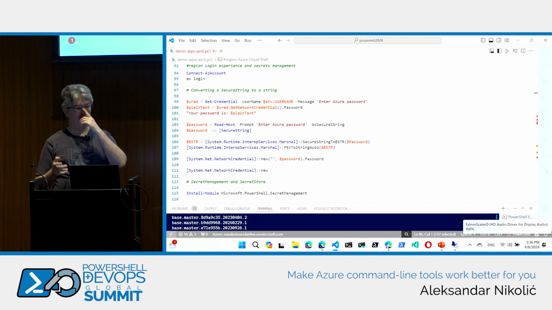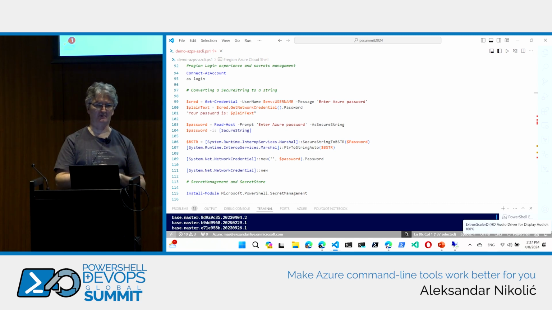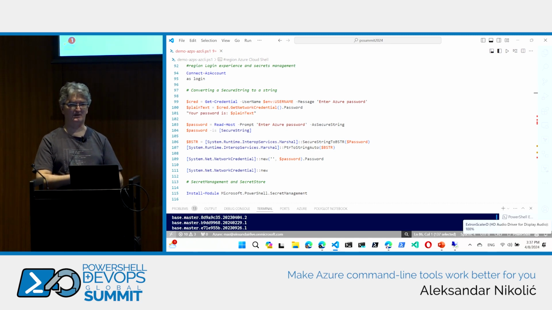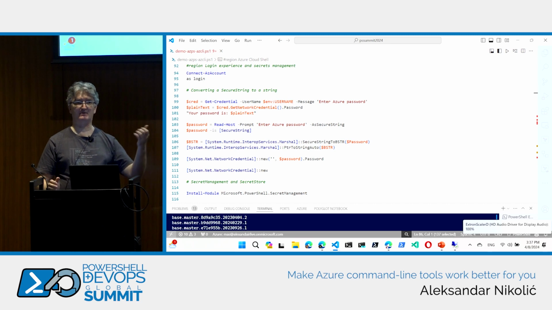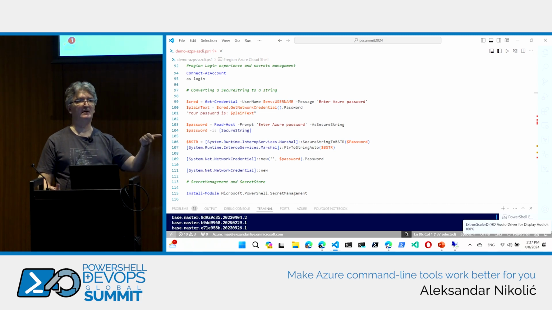And the way cross-platform PowerShell treats secure strings has also changed from how it used to be with Windows, right? So it's a tricky situation, and the best possible way to deal with secrets, and I see more and more people using that, but still lots of people are not, is to use first the SecretManagement module in PowerShell, and to use Azure Key Vault.